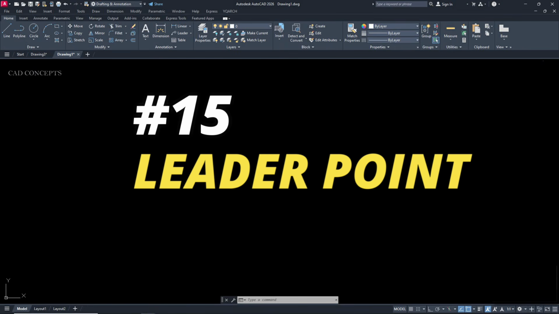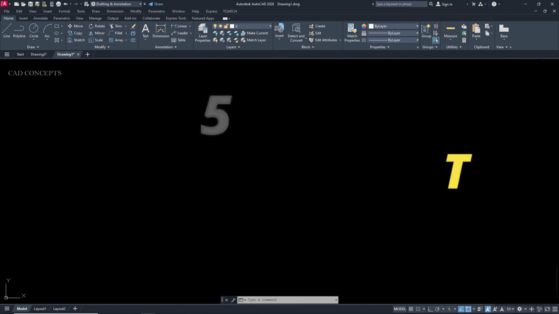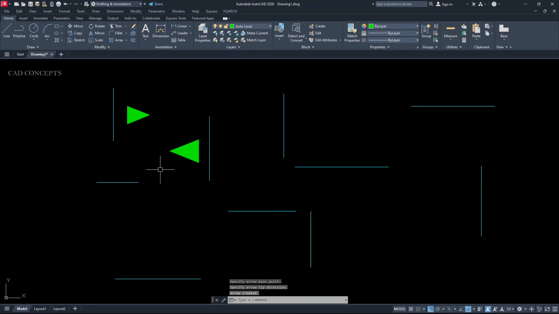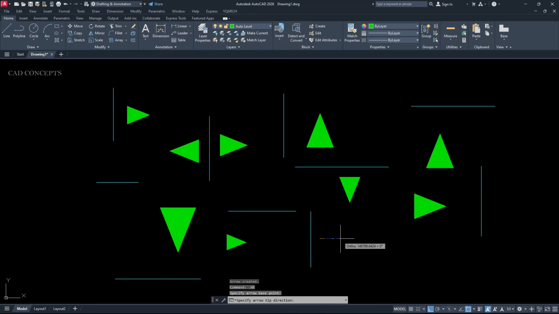Number 15, leader point. You want to indicate particular leader point. Let this AR, first point, second point, in just one time like this. As per your first 2 point, it will give size also. This way you can provide your leader point.